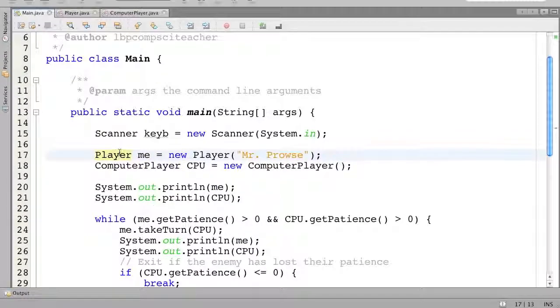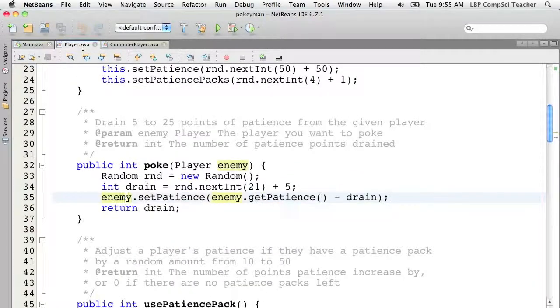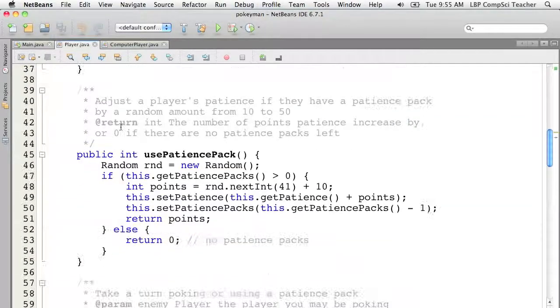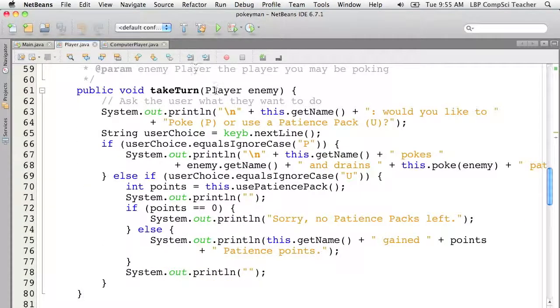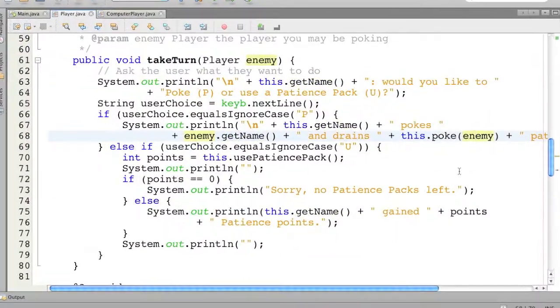So if we take a look, for example, at this take turn method. On line 24, I'm calling the me player's take turn method. Now, if we look at the take turn method, it expects you to pass in a player. And that's because when you pass in that player, it is expecting to be able to do certain things with it. Things like being able to get its name, and being able to pass it in to poke it.